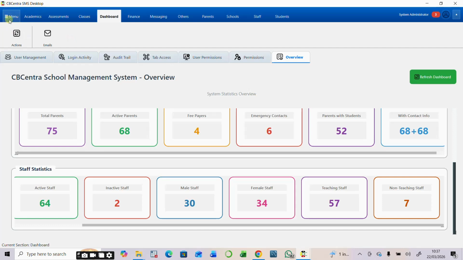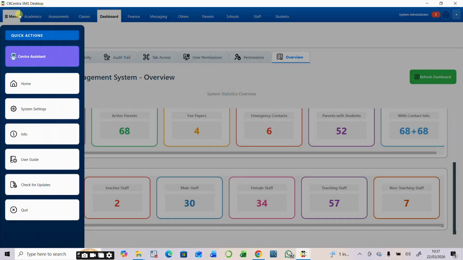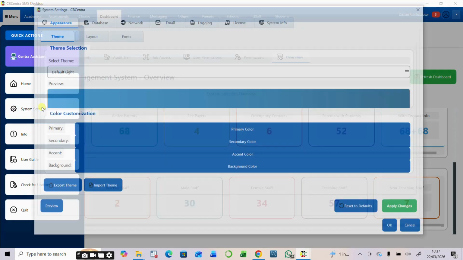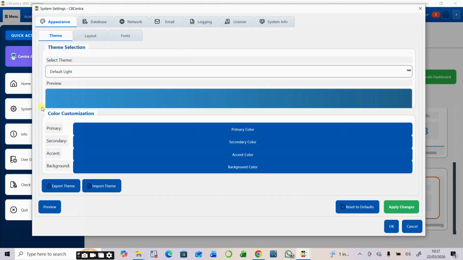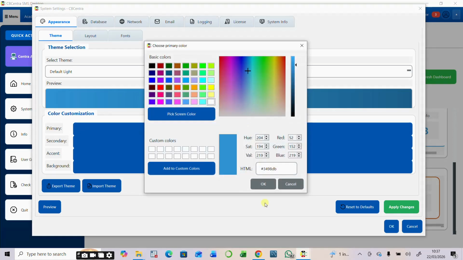Now we are still in the navigation, in the main navigation menu bar. Next is system settings. System settings shows you the overall operation of the system. You can see the system appearance. You can change the colors if you want, any colors you want. You have primary default colors and so on.